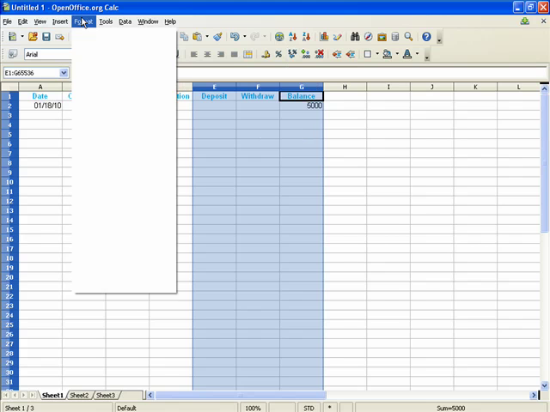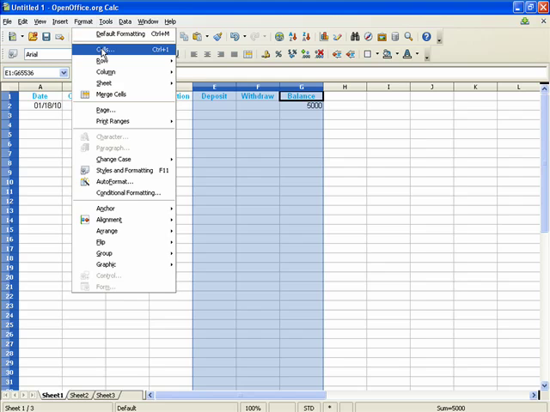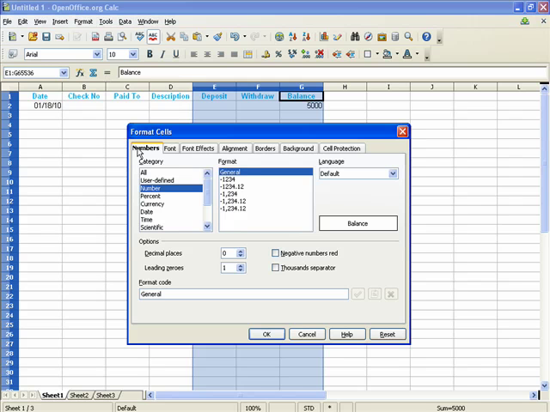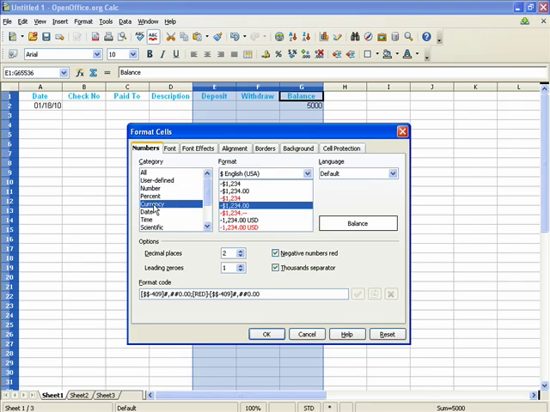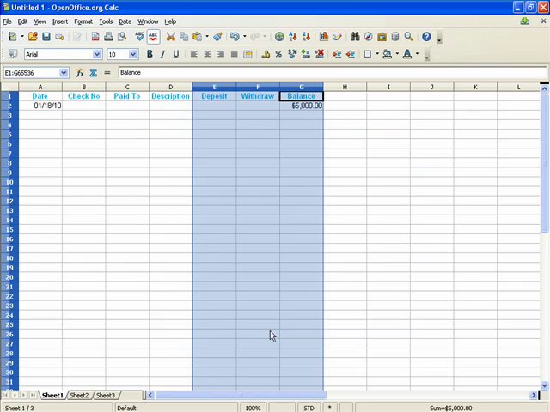So I'm going to go to Format, Cells, and I'm going to make sure I'm on the Numbers tab. And in my category box, I'm going to click on Currency. And then I'm going to make sure that I'm in English, USA, and I've got 2 decimal places with only one leading 0, so I'm going to click OK. And now you'll see that my number 5,000, I typed it in with no comma, but now I formatted it with a $ sign, has 2 decimal places, and also puts my comma in.